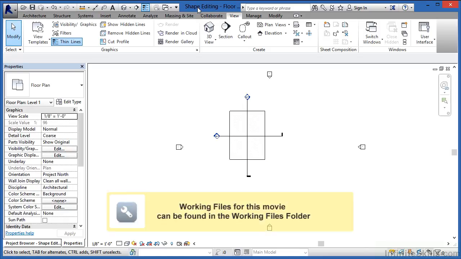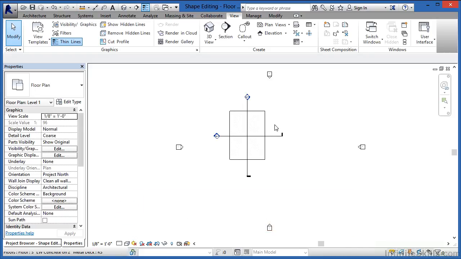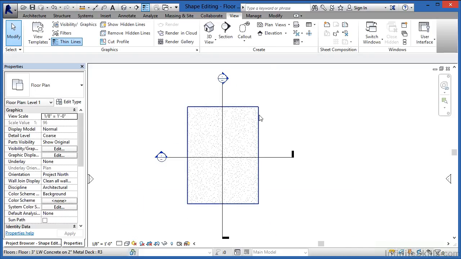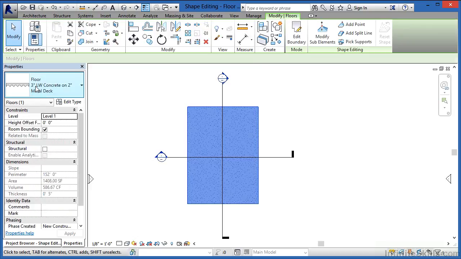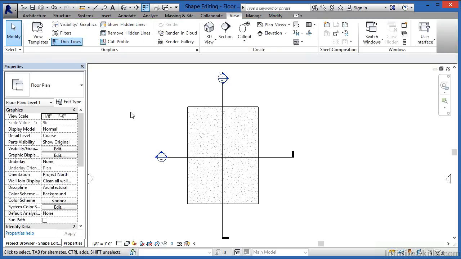I'm in my shape editing drawing, and what I'd like to do is modify the shape of this existing floor. Right now, this is a flat floor, and if I select on this floor, we'll see that it's 3 inches of lightweight concrete on 2 inches of metal deck. The kind of shape editing that I would like to do is put a floor drain right here in the middle of the floor. I'm going to actually put in 2 floor drains.